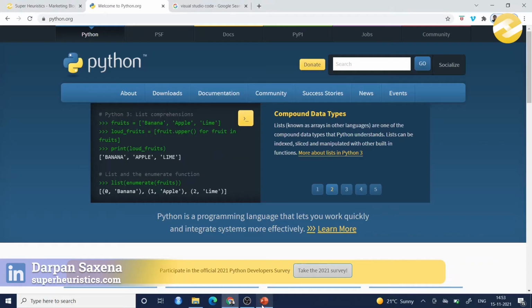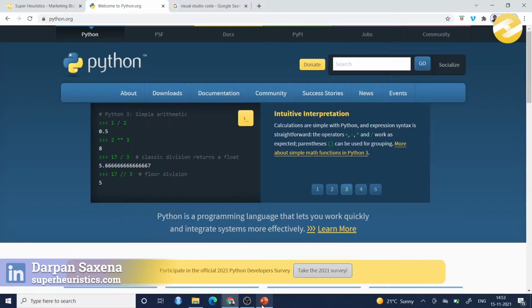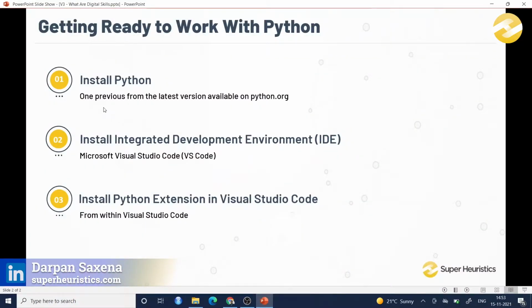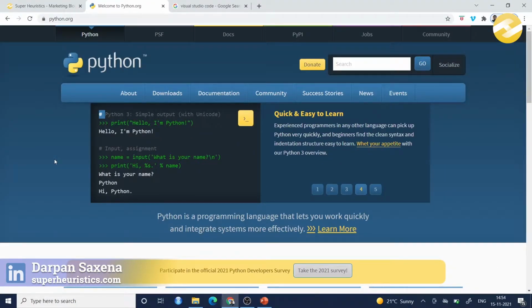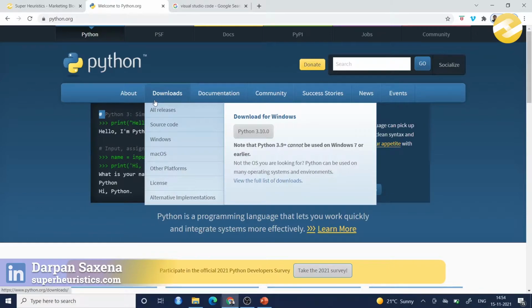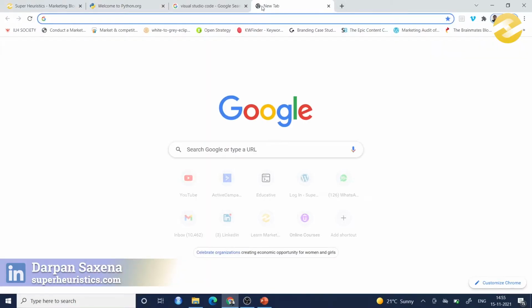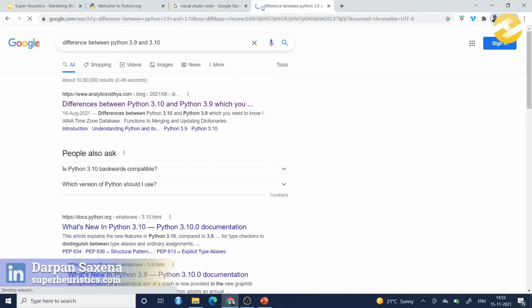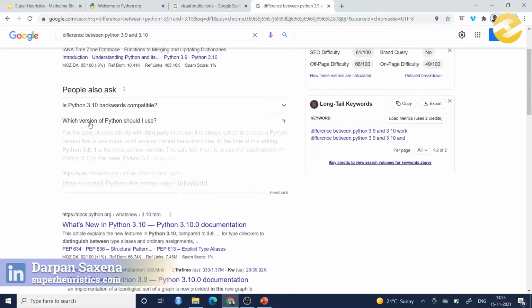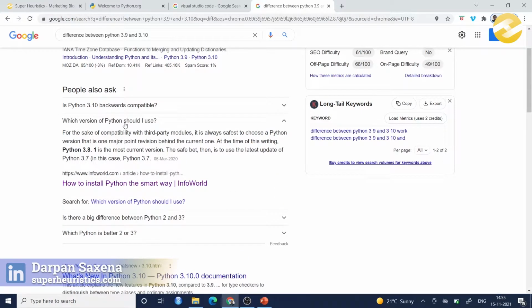We will go to python.org, and the version which you need to install needs to be one previous from the existing version. For example, the latest version which is available is Python 3.10, and we need to now install Python 3.9. Now you would ask me why is it so, and for that I would advise you to go online and read one article which will help you understand why exactly I am advising you to do that. So you can come here and you will find this: which version should I install.